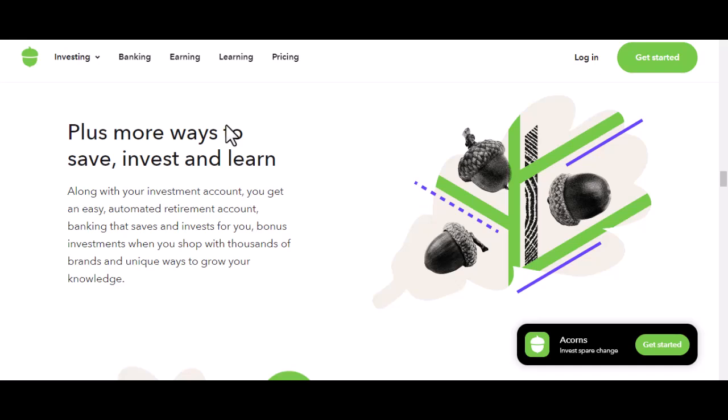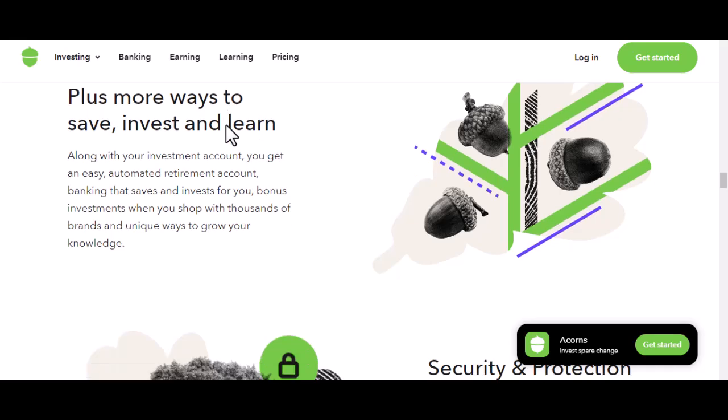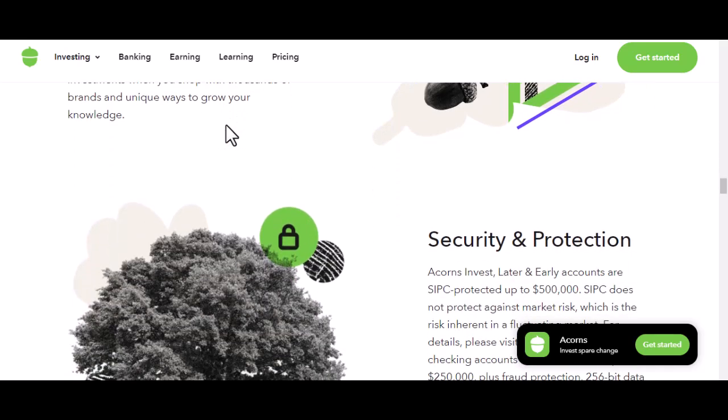Conclusion. Transferring money from your Acorns account to your checking account is a straightforward process that can be completed in just a few steps. By following the guidelines outlined in this video, you can easily access your funds when you need them.